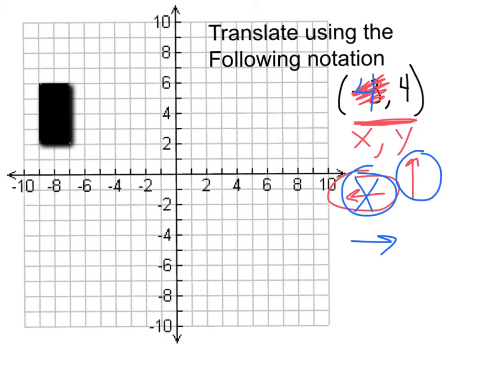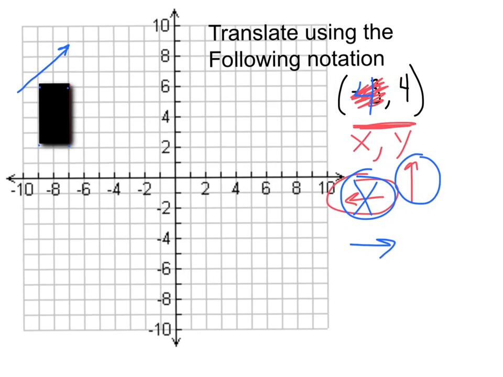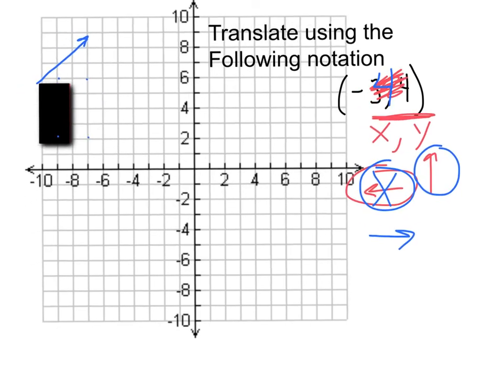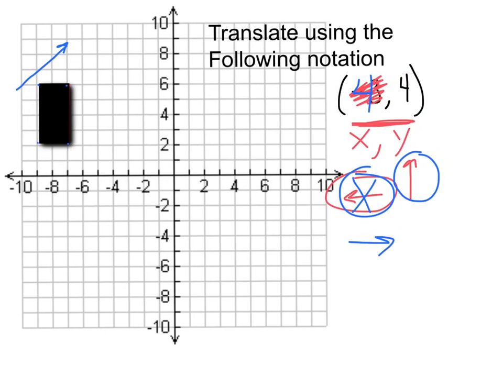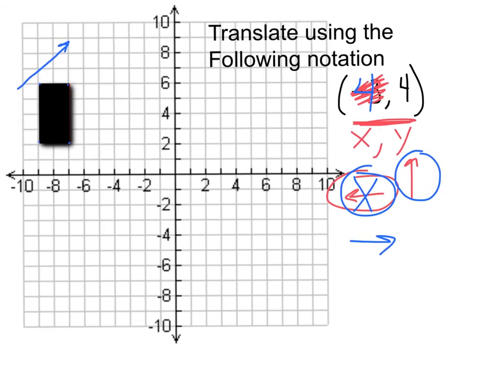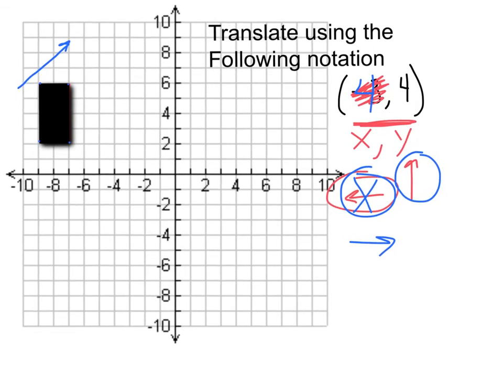So if we count, if I get my pointer out here, we're going to go 1, 2, 3, 4, and then we're going to go up 4, 1, 2, 3, 4. So really what we're doing is we're translating this object in this direction. So what we're going to do is simply move the object that we have here and reorganize it into a different spot.